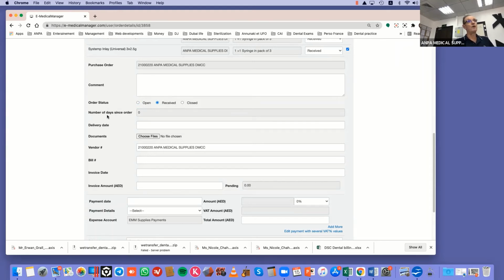You have this number, the number of days since we've been ordering. We just ordered now and received now, so it's 0. But in some cases, it's 25 days. So when you call the vendor and say, we ordered that from you 25 days ago, please tell us what's happening, you have the information again on your order. The delivery date is today, and we are going to make a payment.